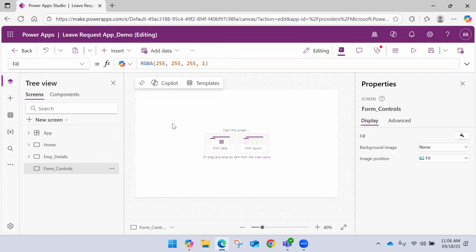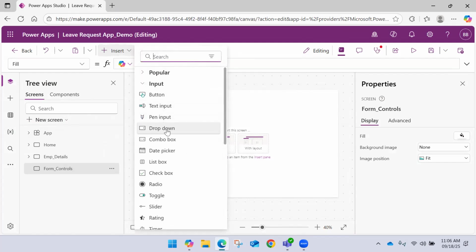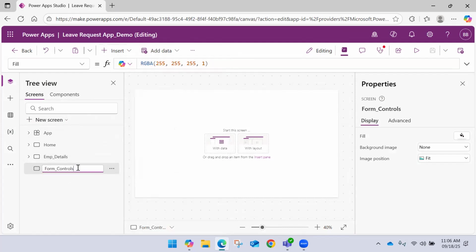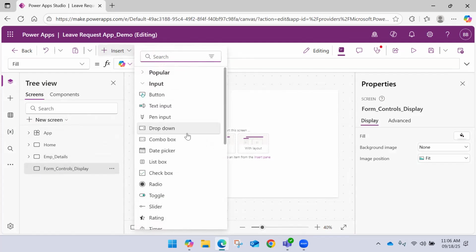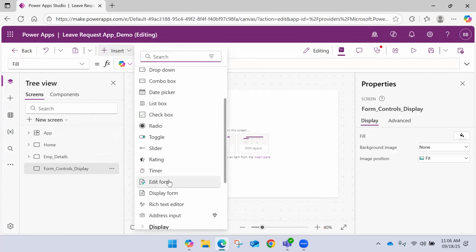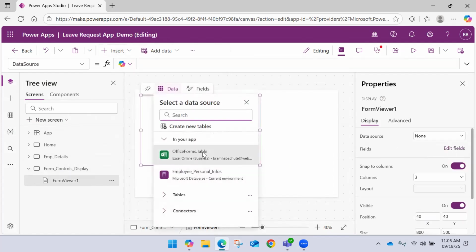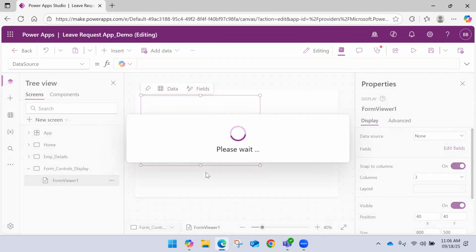Okay, so what I will do, I'll select first of all, okay, form controls. Let me say form control, and then I will say display only here, so that we are going to show the data only. Okay, then insert, and let me pick the display form. Okay, this is the display form, and I will select the table from the Dataverse.